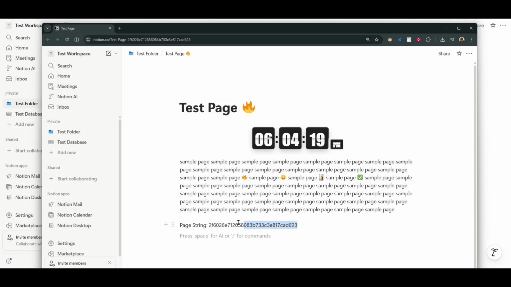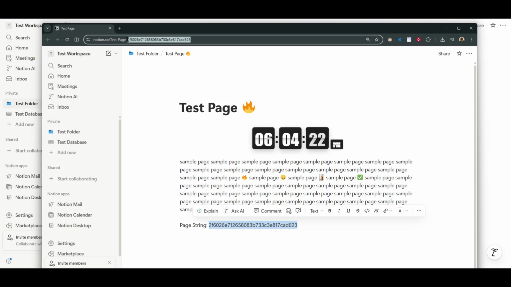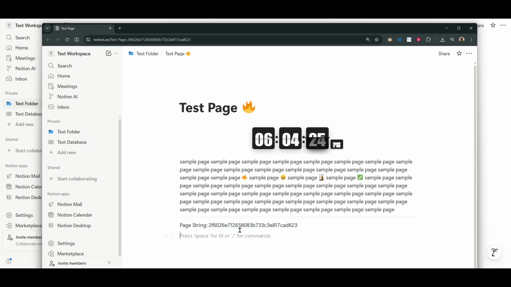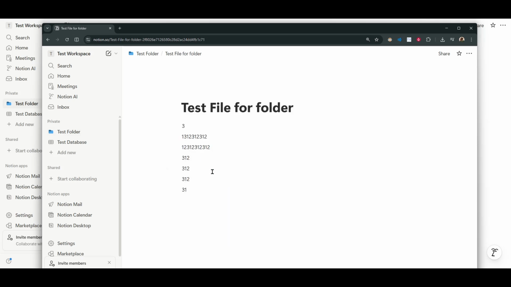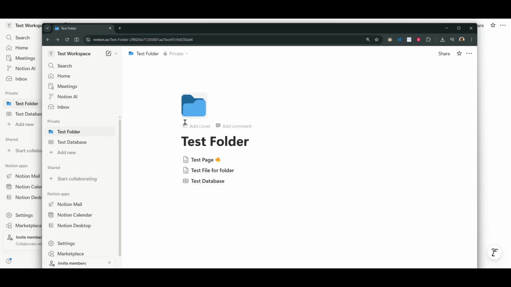Also, if your link has anything after a question mark, like view filters or parameters, ignore that part. Focus on the final long alphanumeric block right before any question mark. To copy it quickly, click once into the address bar, then select just the trailing portion that contains the ID. You can drag your mouse to highlight only that part, or use keyboard shortcuts to select the end of the link. Copy it to your clipboard, and that's your Notion page ID.